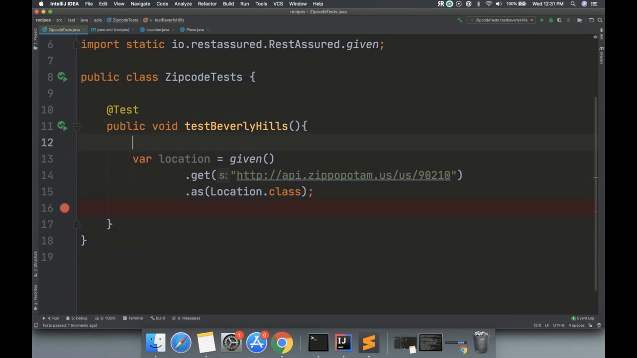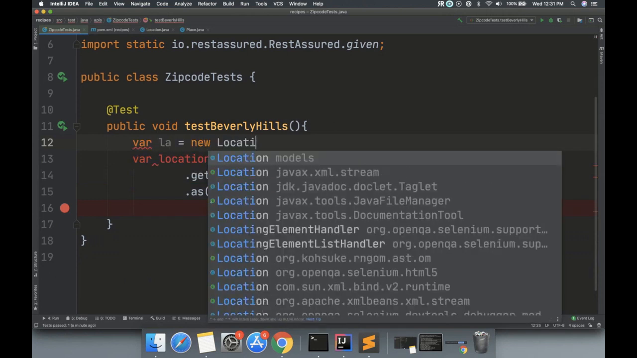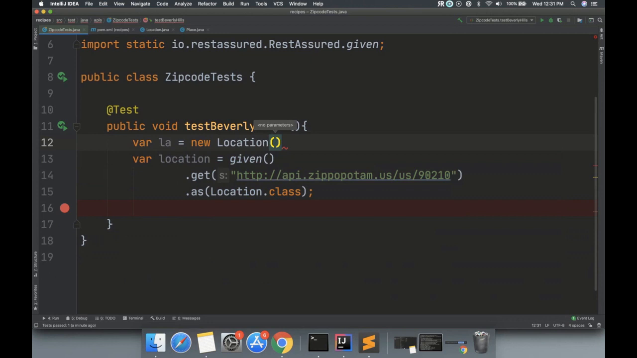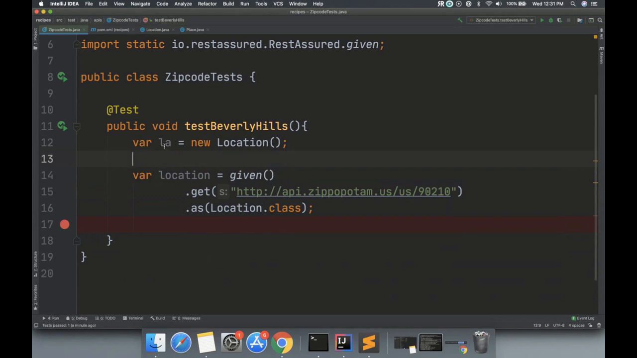Like I could do var LA equals new Location, and I could create a constructor that took all of those arguments. So basically that's my expected result. And then I could just do an assertEquals on LA and the returned location and make sure that they were equal. All right. But I want to get to the records part. So let's jump into that.